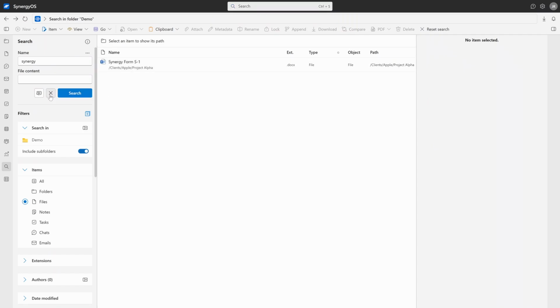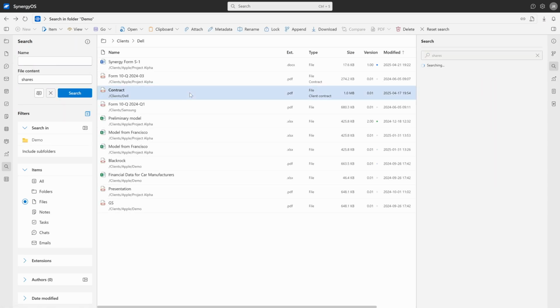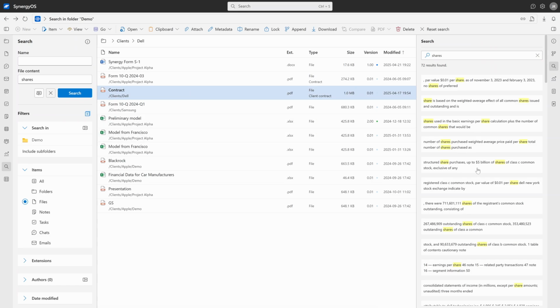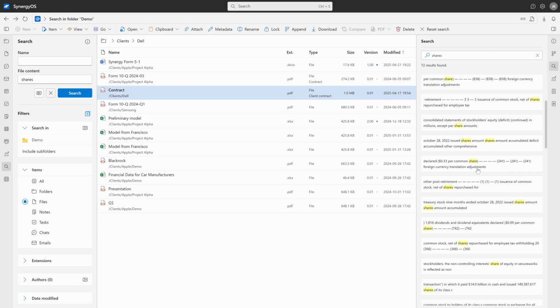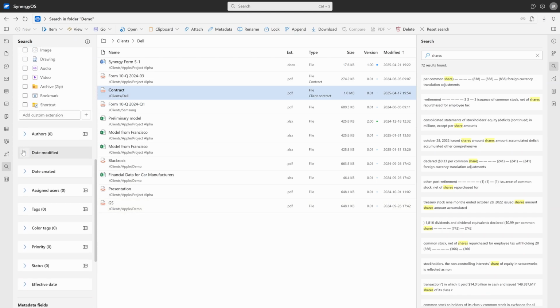The most powerful use case is full-text search, when you need to search inside the content of your items. With Synergy, you can find everything fast and preview all results to quickly spot what you're looking for. You can also refine results using filters like item type, file extension, and many others.